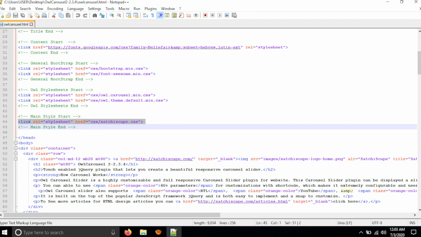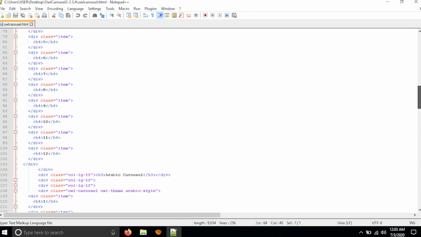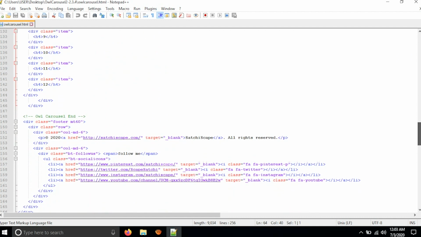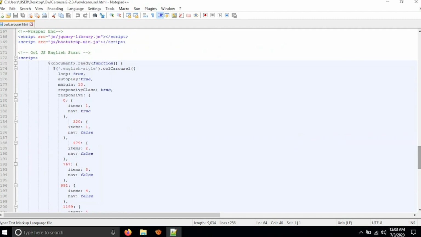And further down you can see I have given the Owl Carousel min, and Owl theme default min also. Min means minimum, a minimized file which is very compressed for HTML development. So here you can see the Sachiscape CSS. What is Sachiscape CSS? I have made a custom CSS where you can give your own styles. Here I have given Sachiscape.css. Now for your use, you can give your own name.